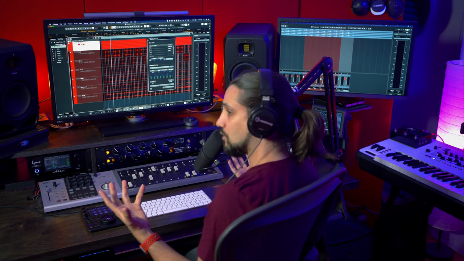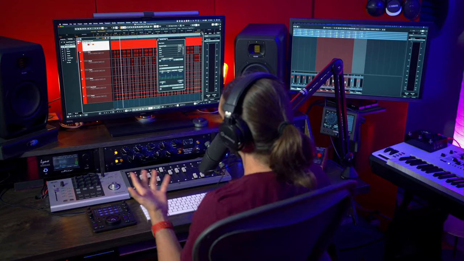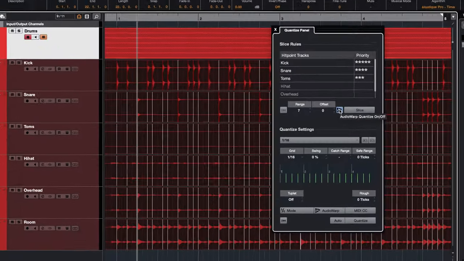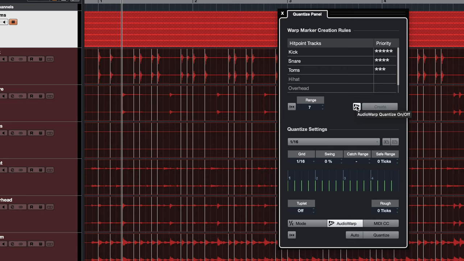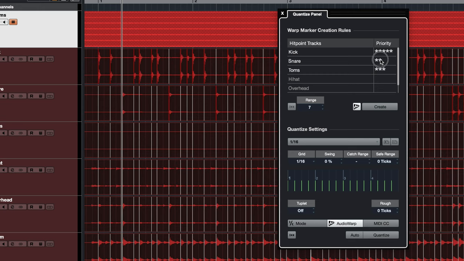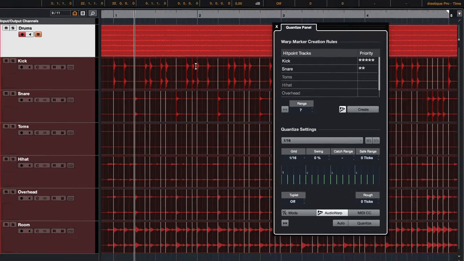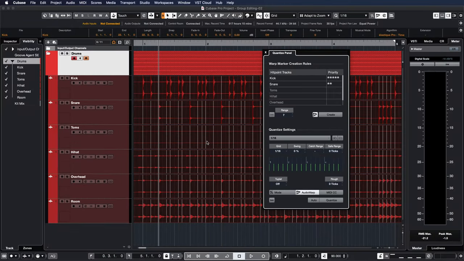And now I have two ways to quantize my multi-track drum recording. First of all, I can use audio warping. Basically, this will stretch the audio. Let's check it out. Now I can set my priority here, and I can say that my kick drum needs to be the top priority and my snare has less priority. And as you can see, the hit points get adjusted accordingly.